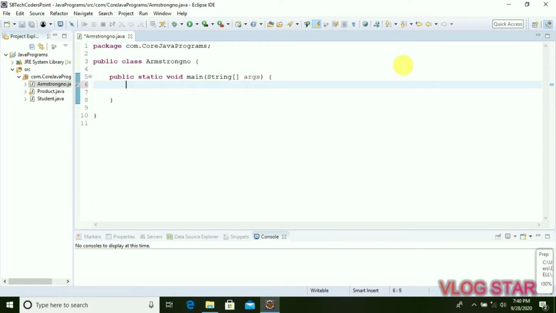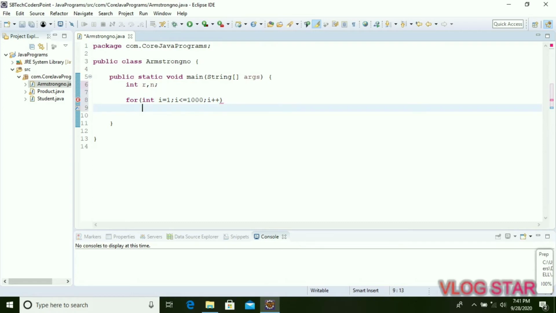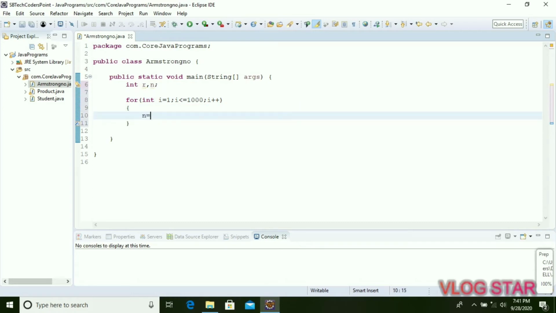First of all, we need to initialize our variables. For that I am taking int r for storing the remainder and n for storing the number. After this we will take a for loop for providing the range. So for int i equals 1, i starts from 1, i is less than or equal to 1000, that is it ends at 1000, and i++ for incrementation. Within this for loop we will store this i into number n. Now we will initialize the summation to 0, so int sum equals 0.